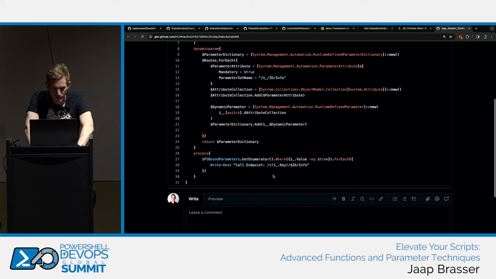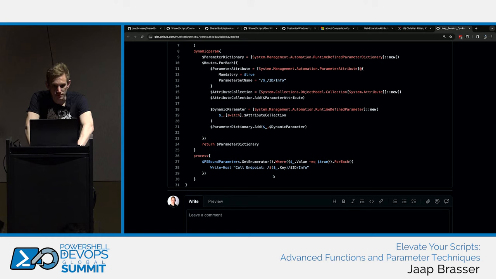Mm-hmm. So in this case, it's not much more than you think, but imagine you have quite a ton of routes, and they always have the same style, then it can become quite handy. You don't have to specify all the parameters, so you go by dynamic parameters. Yeah.